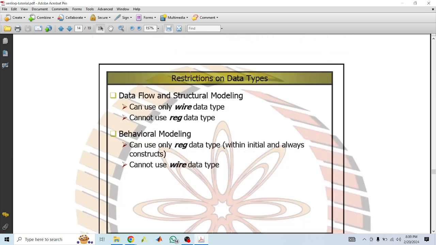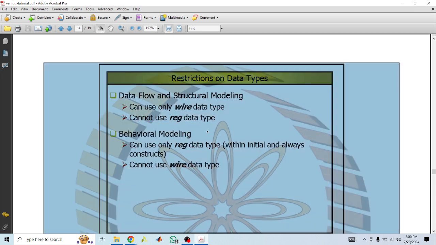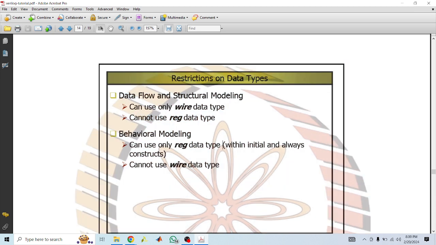Okay, restriction on data types. So data flow and structural model can use only var data type, cannot use reg data type, which is absolutely wrong, because you can still use reg data type on the right hand side. Okay, in data flow, I think this presentation has got a mistake. Remember this one, right?